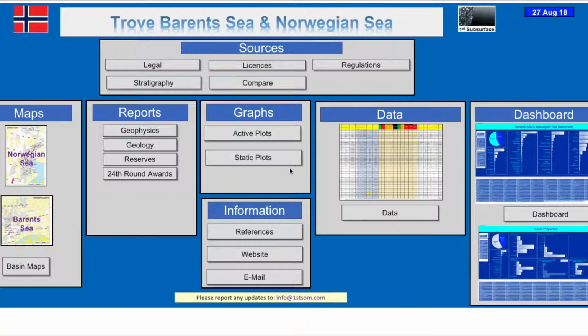Today I wanted to show an example of how we can use Trove to quickly get after some data that we're interested in. So here's the opening page, the introduction page for Trove, and you can see that we've broken out the information by maps, reports, graphs, data and dashboards, and we'll show the use of dashboards for actually querying the data very quickly, and then we can go on and search in more detail in data. Some of these other functions we'll talk about in follow-up videos.